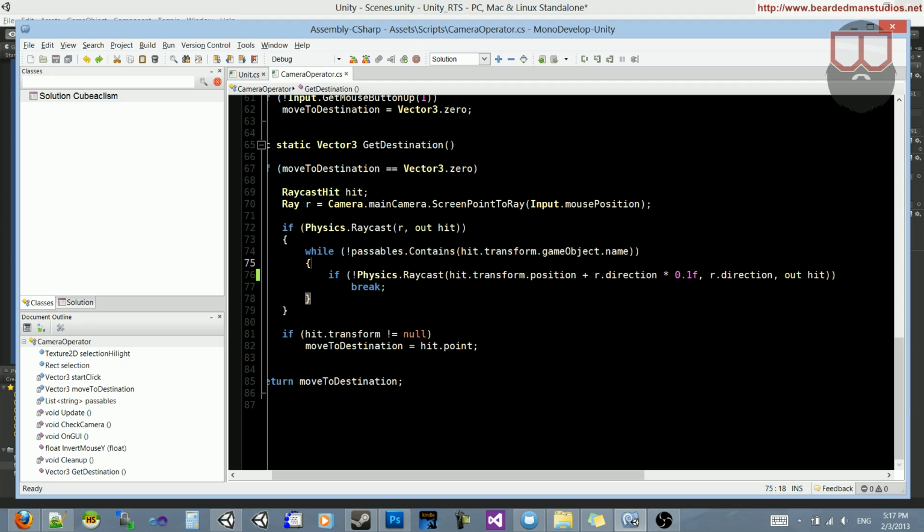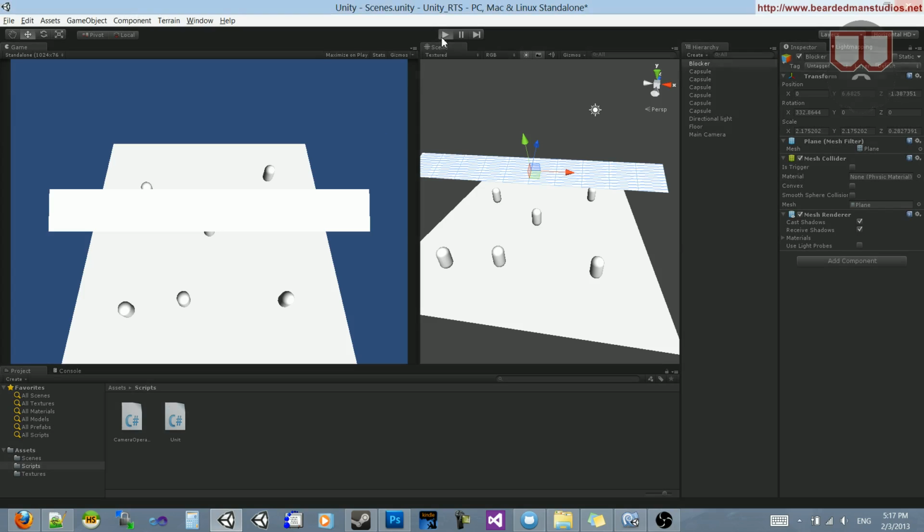And that's an issue. So an easy fix, or the easy fix, is to change from hit transform position to hit point. And that's all we have to do. So now when we play it, we select our guy, tell him to go over here, you'll see he goes over there. So that was the quick fix. I hope it helps, and I'm sorry for the bug.